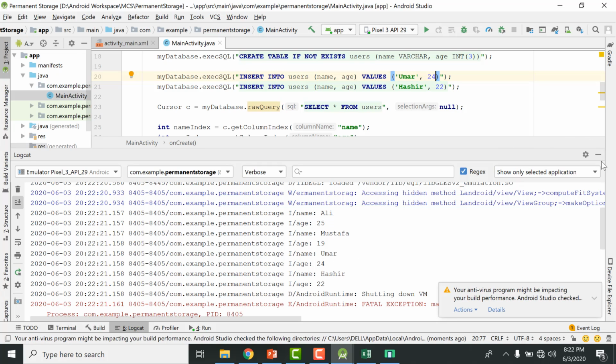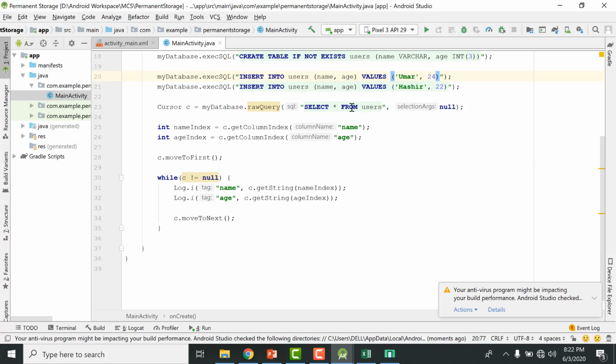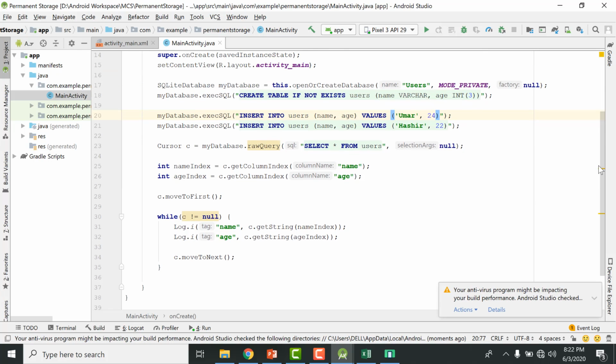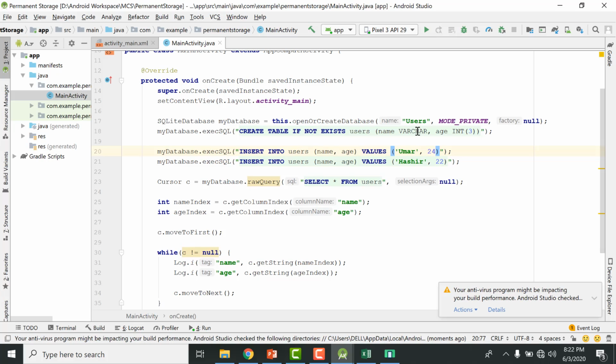So this is how we insert records inside. This is how we create a database. We create the tables inside that database, and then we insert records using the execSQL method, and by using an insert query, and then with the help of a cursor we are able to retrieve those records from the database.